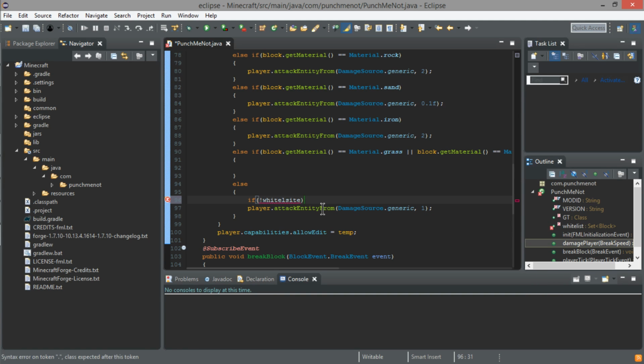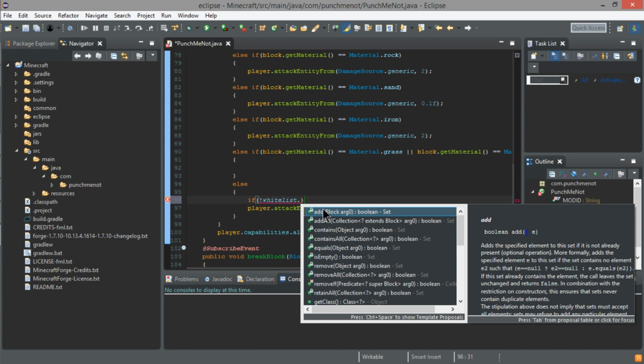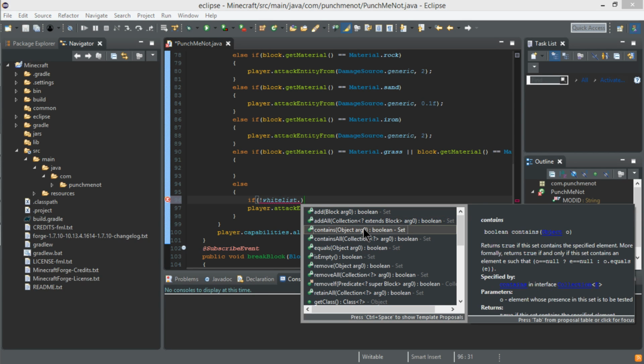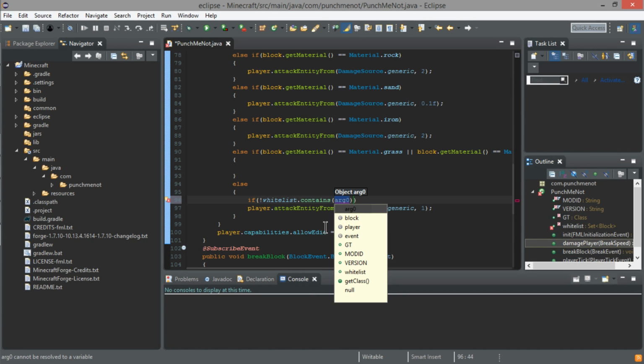Then I can remove the dot. Oh, so I can get the options. It would show you also the options when you fix it. Wait. Yeah. Whitelist dot. And then you select the contains option. Yeah. Oh. Double click it. Okay. I've clicked this thing six times now. I ain't going nowhere. And then select the block option.